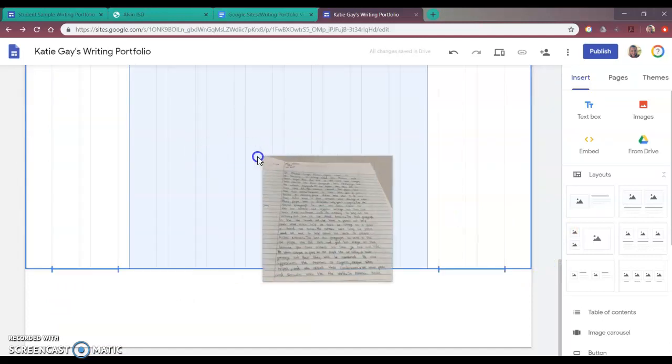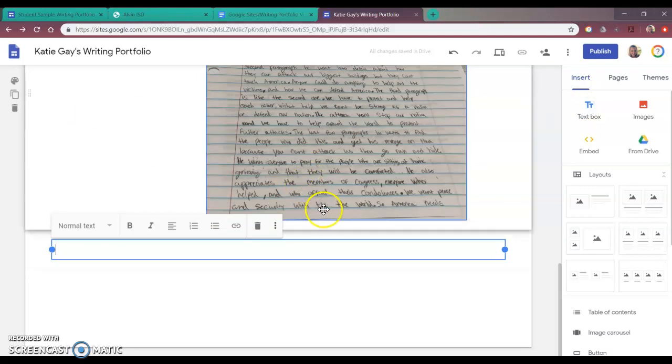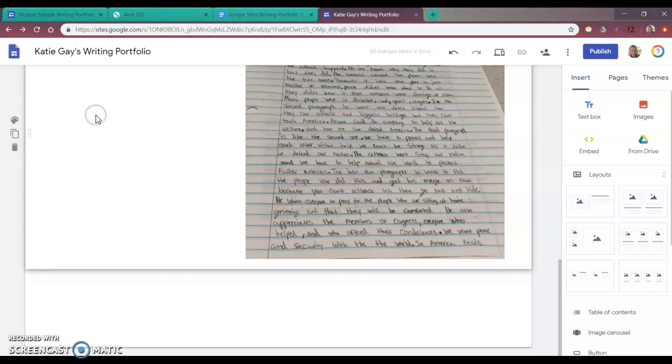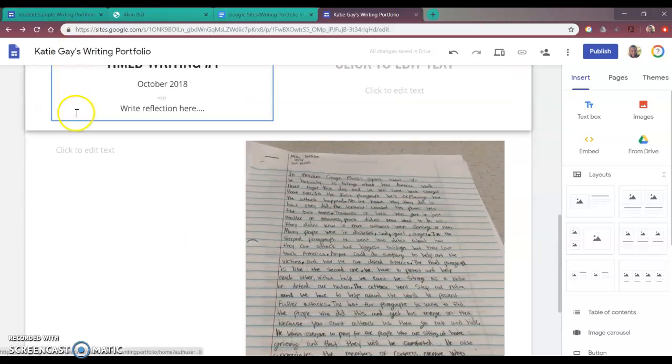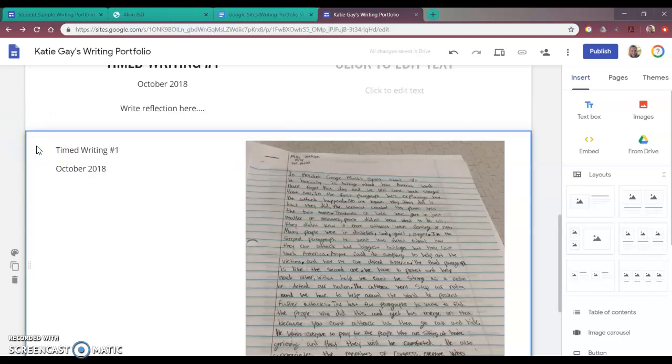If you wanted to move it to this side of the paper and then add a caption, you could just click back into this white space and then under Insert, click Text Box. It automatically puts it underneath. I'm going to drag it here, and then I can click to edit text right here. So timed writing number 1, and then October 2018. And that is all there is to adding your writing samples directly from Google Classroom assignments.